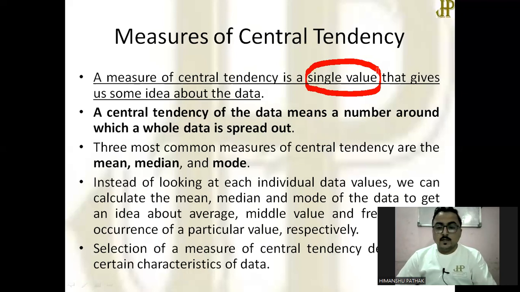For example, there are 50 students in your class, and in mathematics they get various marks out of 100. Now you want to know the average marks of your class in mathematics. You know how to calculate the average: all the marks of 50 students are added up and then divided by 50, the number of terms. You will get the average value, and that single value will explain that the average marks for mathematics in your class is something. Clear?